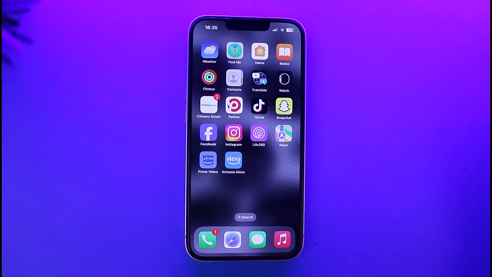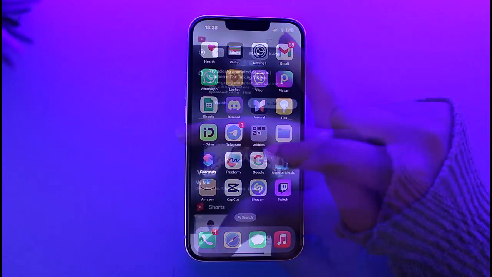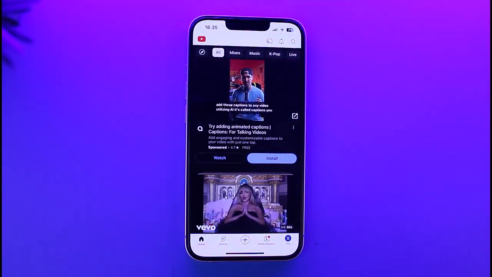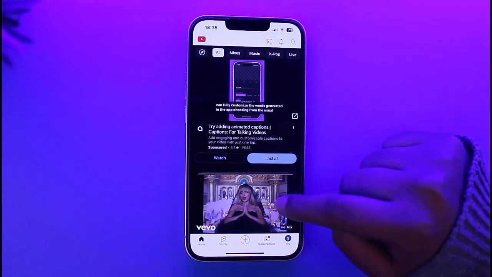Let's get into it. So for that, first of all, access your YouTube on your mobile phone. And here in the home section, this kind of interface is going to appear, right? If you would like to simply access your playlist, there are two ways for you to do so.